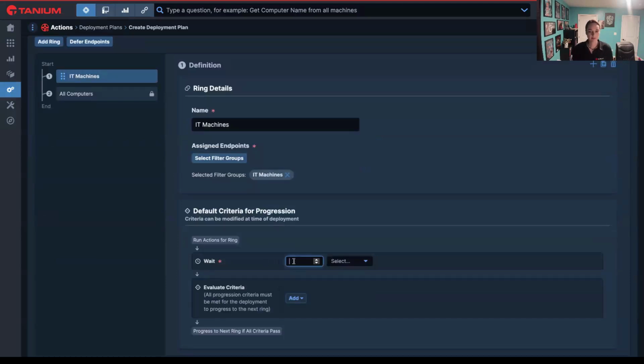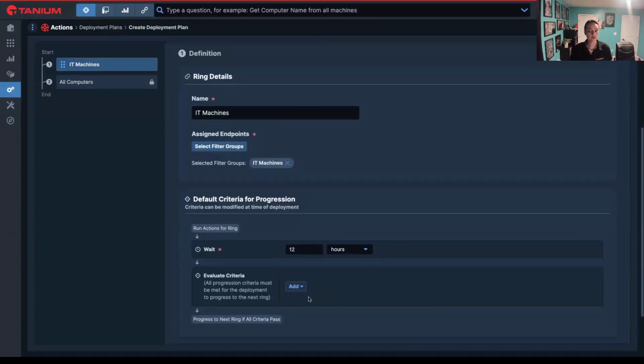You have to select a wait time. There has to be some period of time, but you can select as few as a couple of minutes to as long as a couple of days. For your IT machines, maybe you only want to wait about 12 hours before you progress to the next ring. But then you want to evaluate what is success for this ring. So you can select your progression criteria. And for right now, we have 2 options of progression criteria, but we will be adding more in the future.